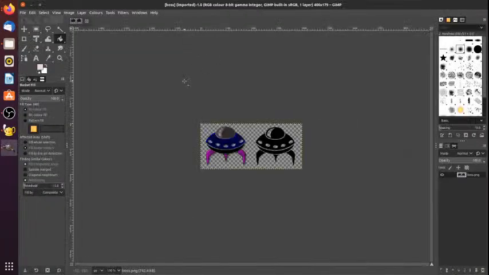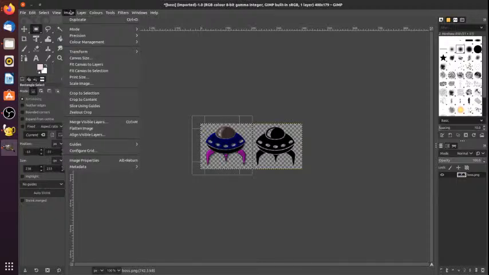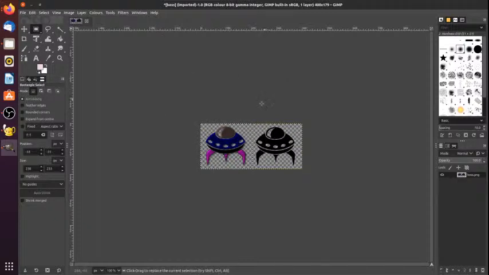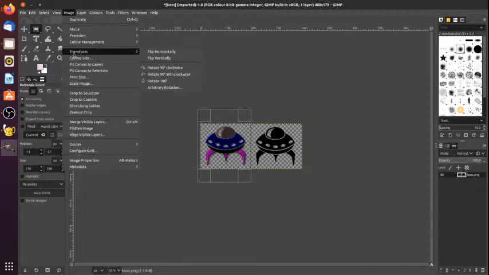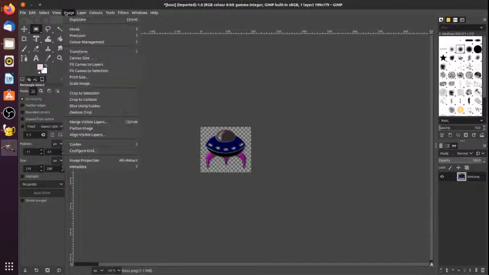So Kids International, Pygame's free. You can download it. I'm going to crop that image. Okay, let's crop. That is not what I wanted to happen. Control Z. Why is that not working? So image, crop to selection. Oh, there we go. Okay, and then I'm also going to resize it.